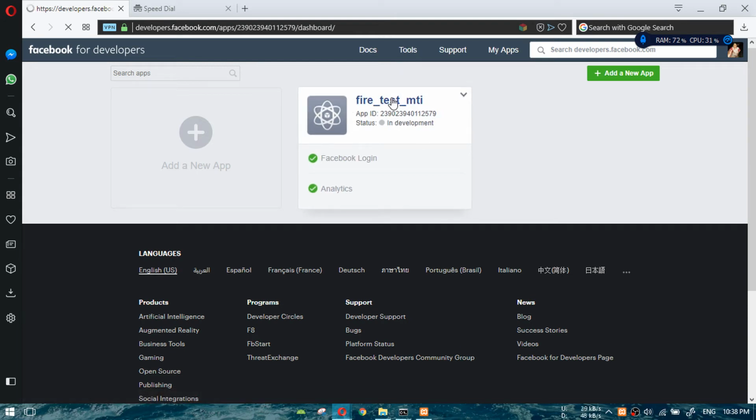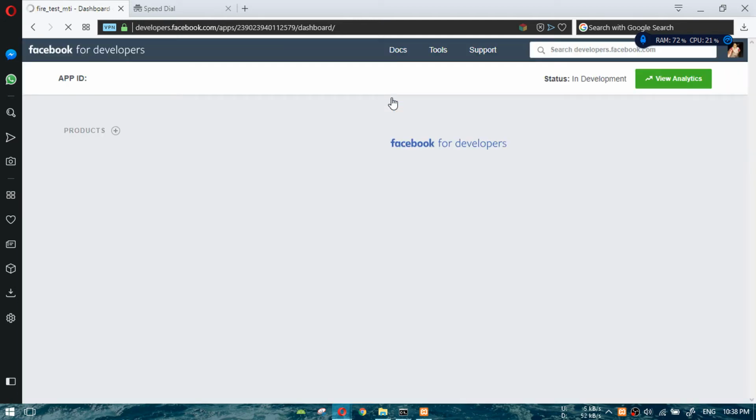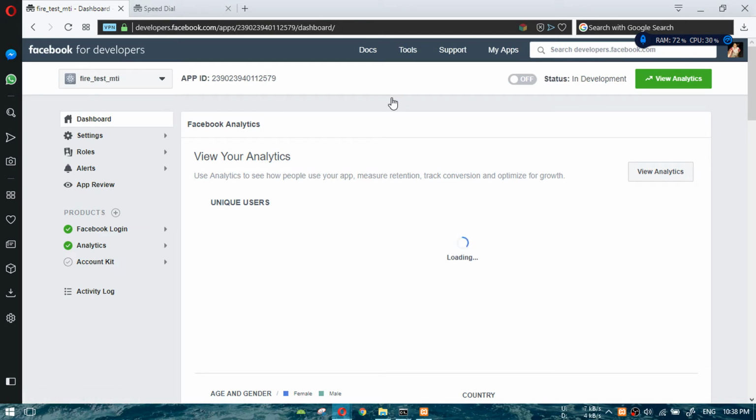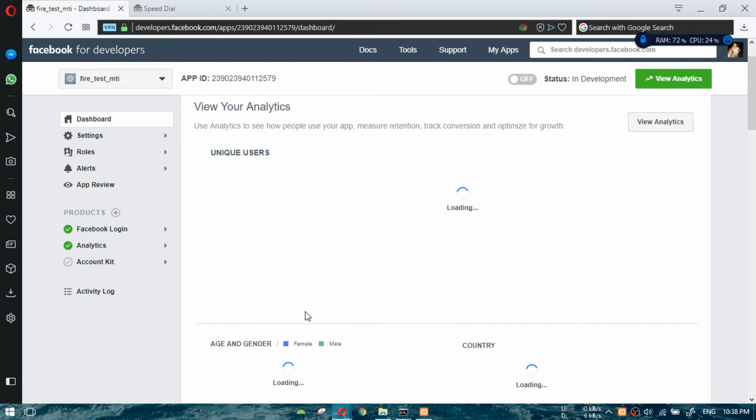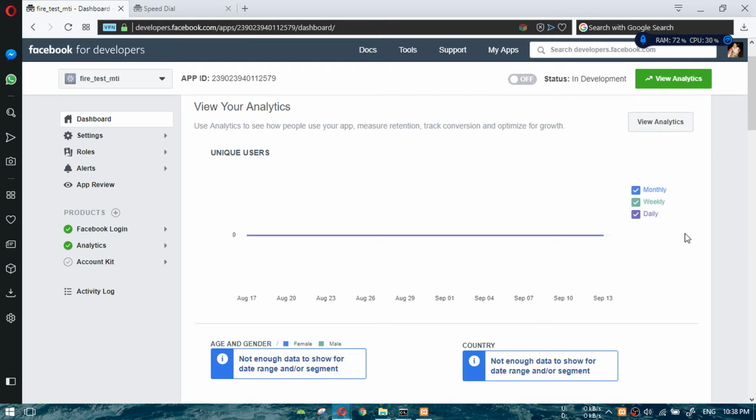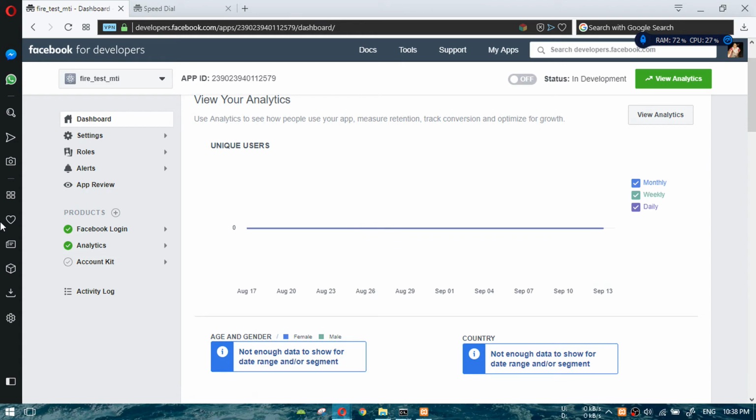I was really confused the first time. It took almost 2 days for me to understand that this sign will not appear until I use this API or this app or whatever you say, this project, from a real device. This will not appear otherwise. So this is what I want to show you.